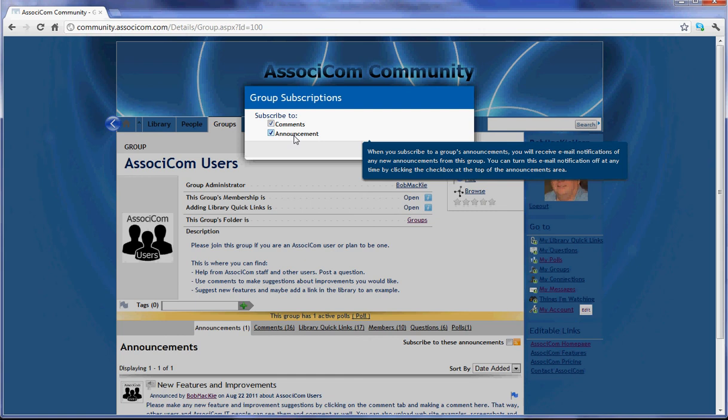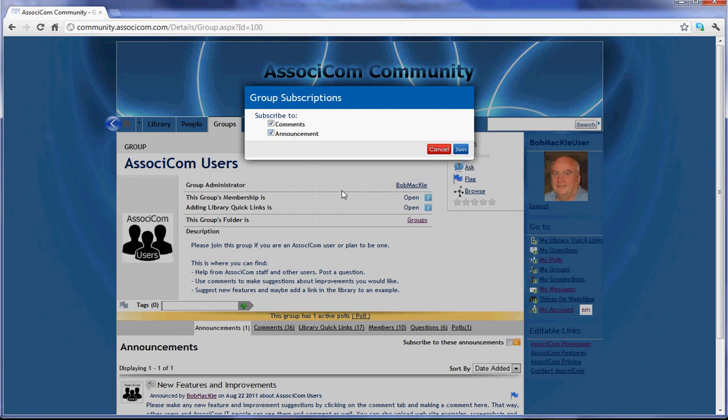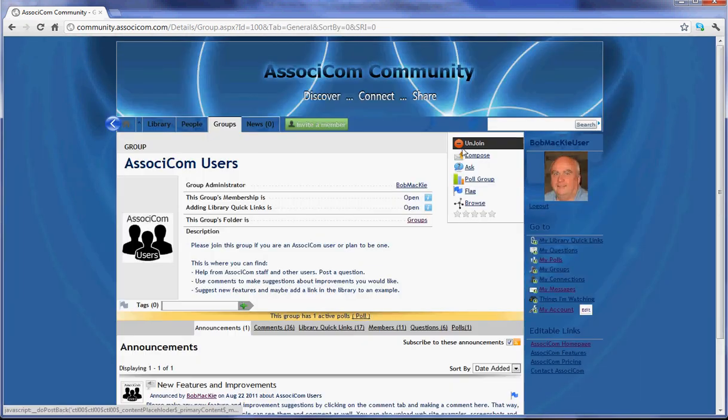And announcements are where the group administrator, which in this particular case actually happens to be me, don't get confused, that's me from before. And I'll join with both of those. If I wanted to not get comments or not get announcements, it's easy enough, just untick the box and you're good to go. So that's groups.